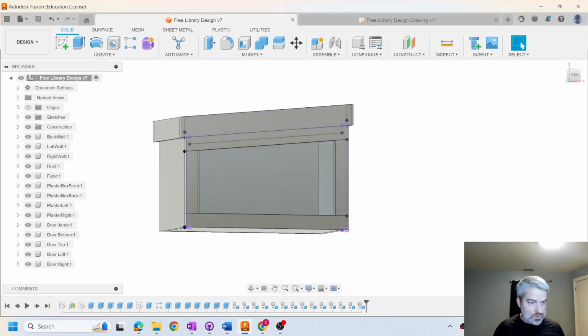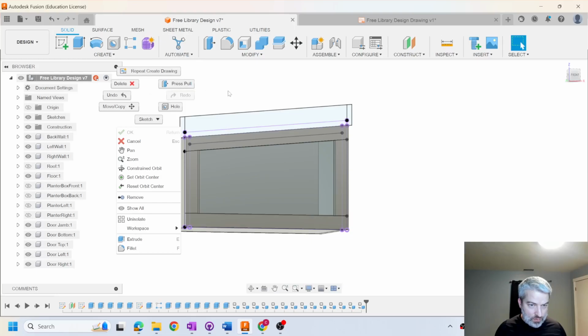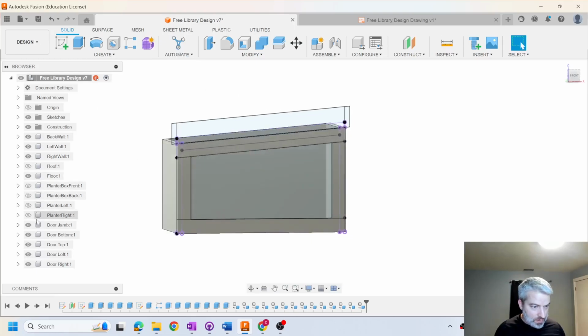Again, I'm trying not to make this video too long, but let's hide some of these planar box features. And let's even hide the roof. If you recall, we cut this, and maybe even if we get rid of the door jamb, get rid of all the parts of our door.